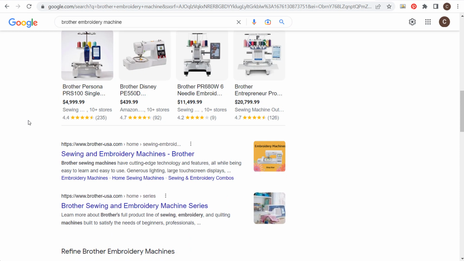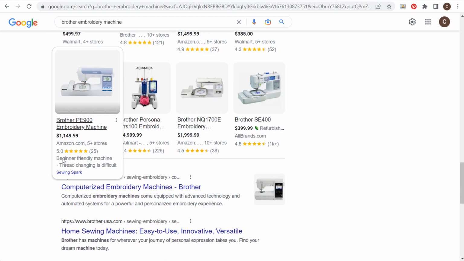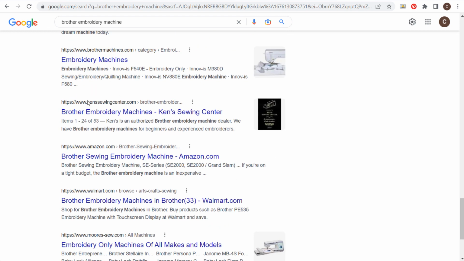So what you want to do is look at what is ranking. So sewing and embroidery machines, Brother. So Brother basically has all of the top results here. So getting on the first page is going to be more difficult because you'll see down here we have Ken Sewing Center. So this is actually down here. They're an authorized Brother embroidery machine dealer. So if you're able to become an authorized dealer, this would be the best way to rank in Google, is if you're actually selling these machines.